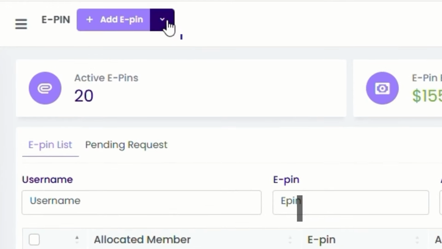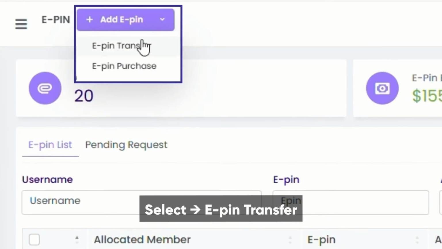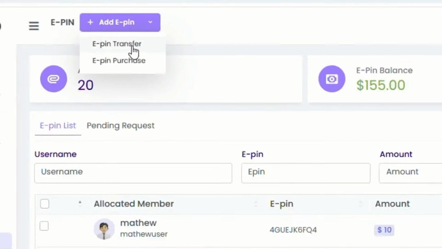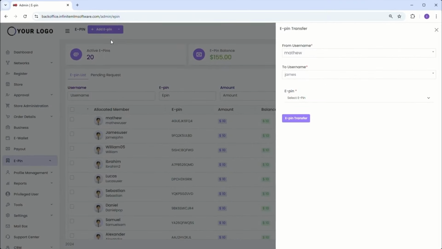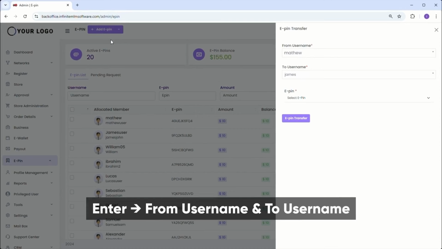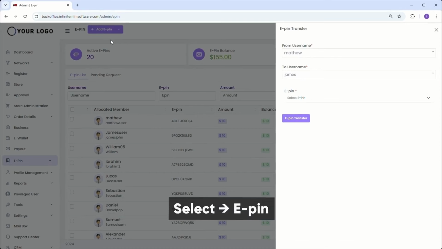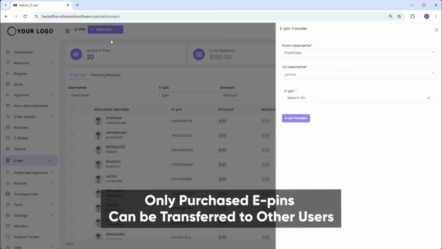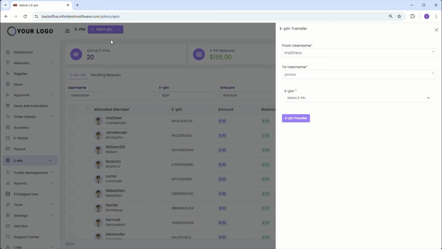There's also an option for ePIN transfer. To do this, select ePIN transfer from the left corner. When you select this option, a pop-up will appear. You need to fill in the details such as from username to username and select an active ePIN. Then click ePIN transfer. The ePIN will be transferred successfully. Please note that the ePIN can only be transferred if the user has made a purchase. If the user hasn't made any purchases, there will be no transferable ePIN. Additionally, ePINs given by the admin cannot be used for this purpose.